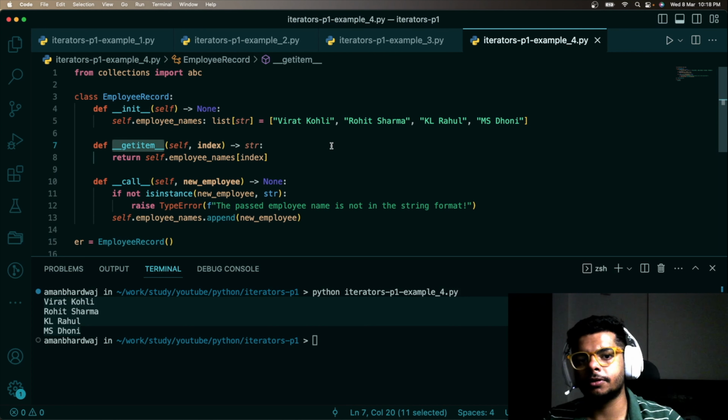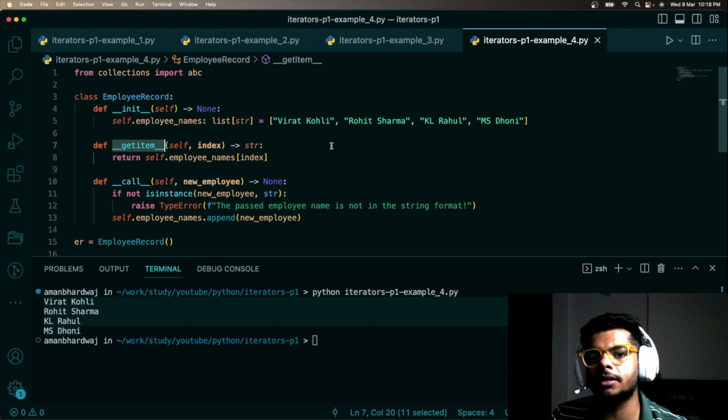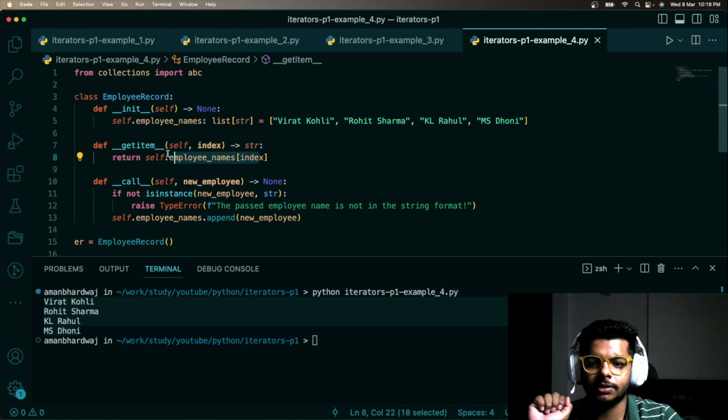And the getitem method works by indexing, which means if your object implements the dunder getitem method and you want to loop over that object, it will be done using indexing. The first item of the object will be fetched using index 0, then index 1, then index 2, and so on. But there is a problem. How does it know where to stop? If you see the implementation of this getitem, it just takes an index and returns that particular item in the list.